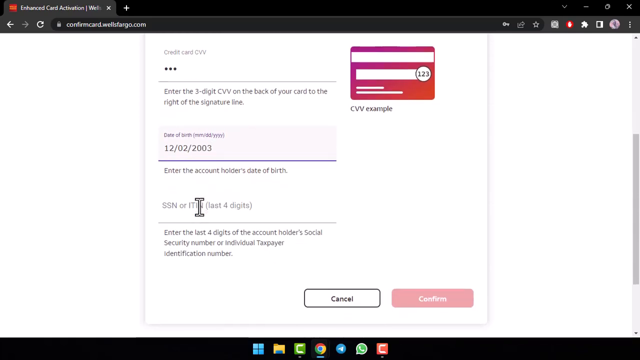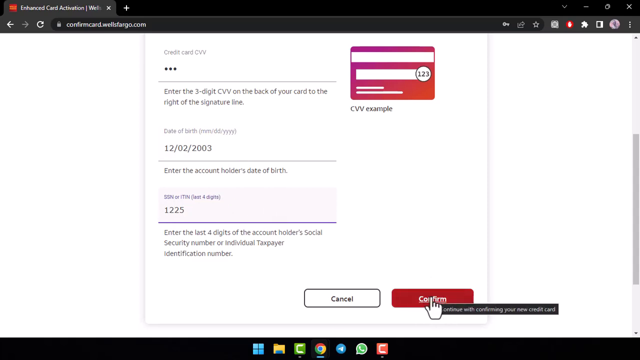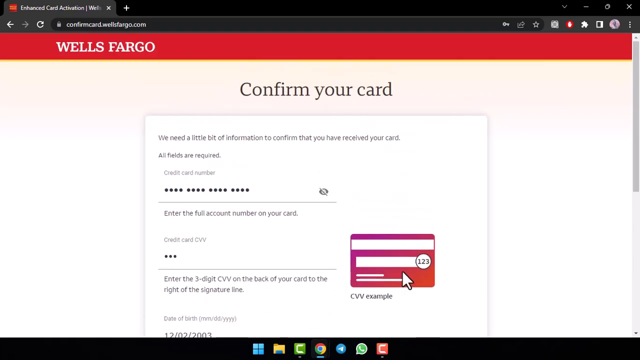Now, once you've done that, you'll have to enter the last four digits of either your social security number or your individual taxpayer identification number. Now, once you've done that, if you tap on the option confirm, you'll have successfully activated your credit card of Wells Fargo. And now you will be able to use your Wells Fargo credit card.